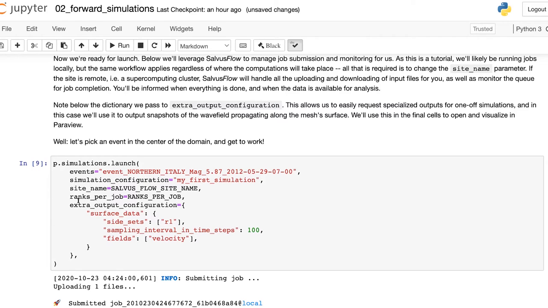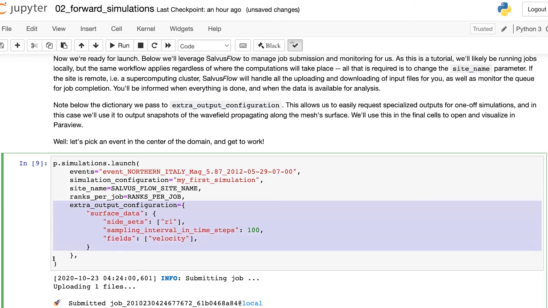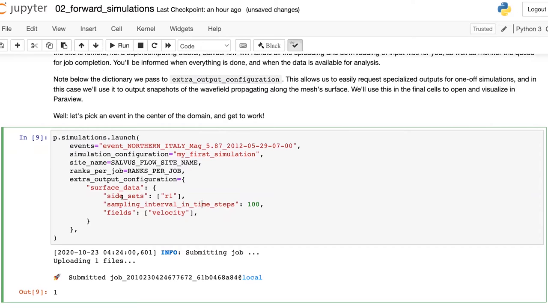There's an extra argument that we're adding here, because the end result of this tutorial is to download a movie of the wave field in our target domain. Here we're saying to Salvus: at the surface of the Earth, that side set r1, that's the top, every 100 time steps, write the entire velocity field to disk. We'll open this in ParaView in a minute.